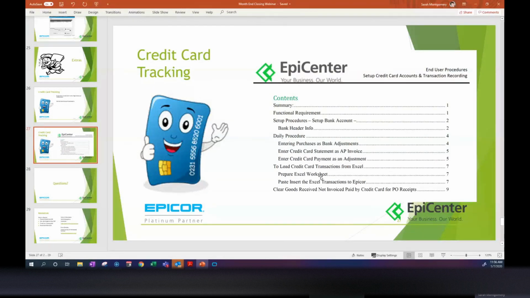So I have an EUP on that, and this is the contents. It's got screenshots and everything. There's also a little complexity you have to weigh for those things that you purchase with PO receipts, because you do need to clear those out of your goods received, not invoiced. But that's also addressed in the end user procedure.